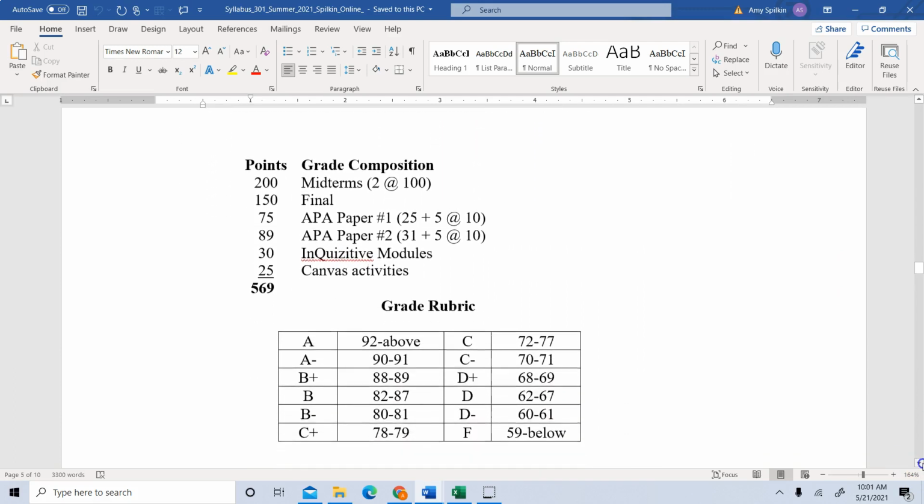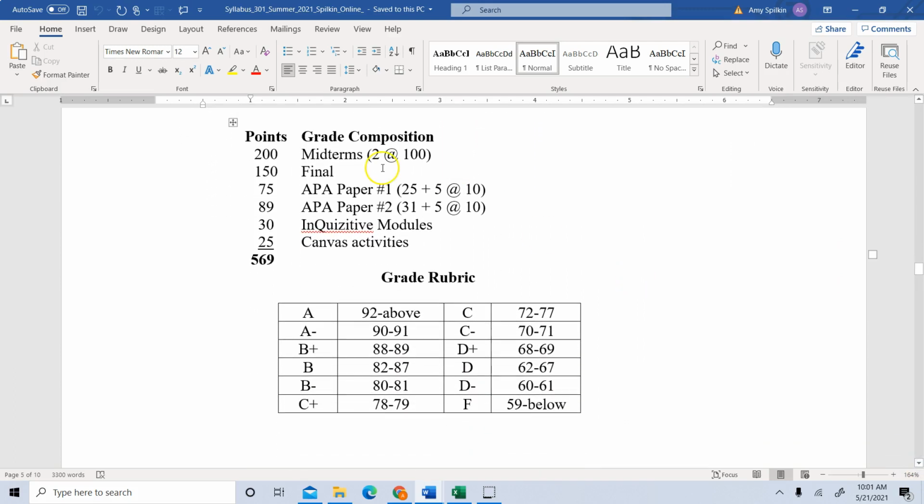So the points are down here. It's pretty straightforward. You have 200 points for midterms. You have 2 midterms at 100 points each. Our final is worth 150 points. There are 75 points available for APA paper 1. That's broken down into a number of different labs.